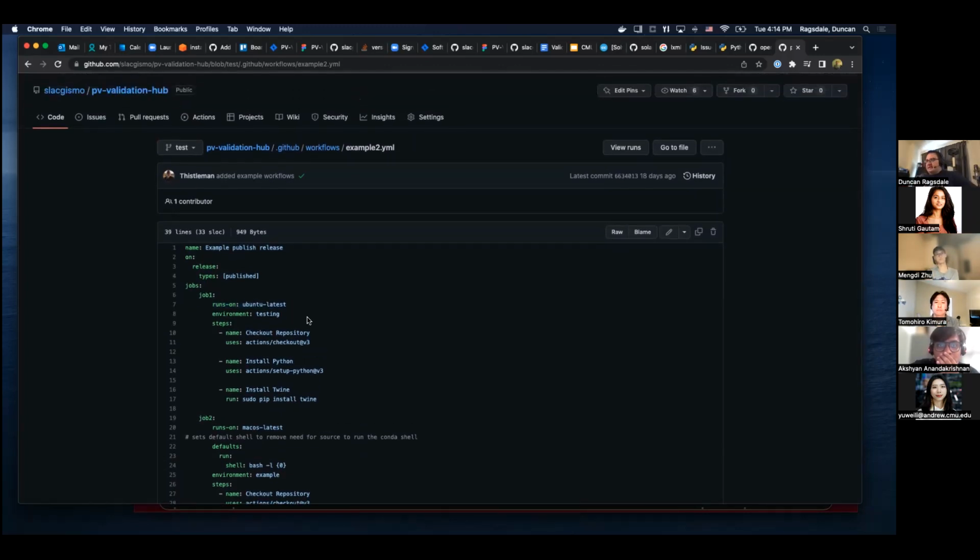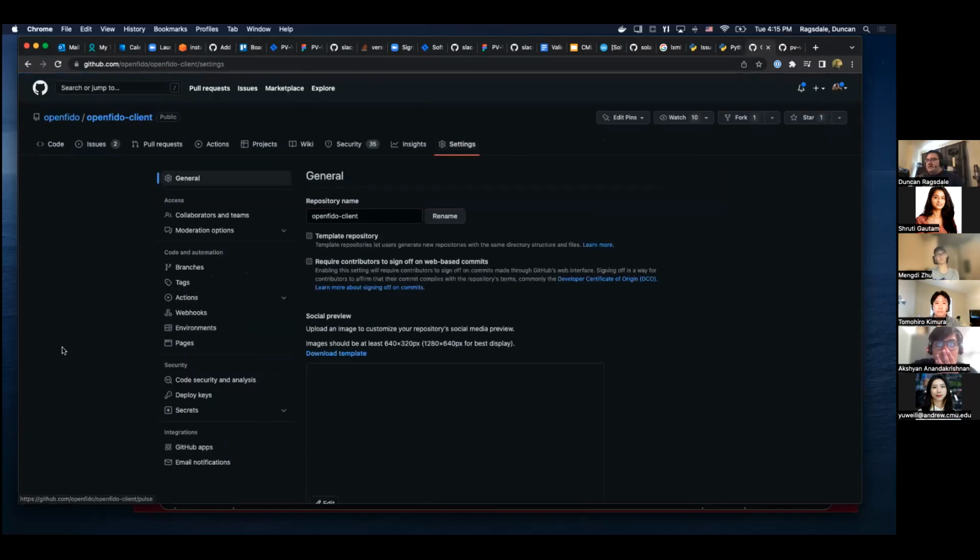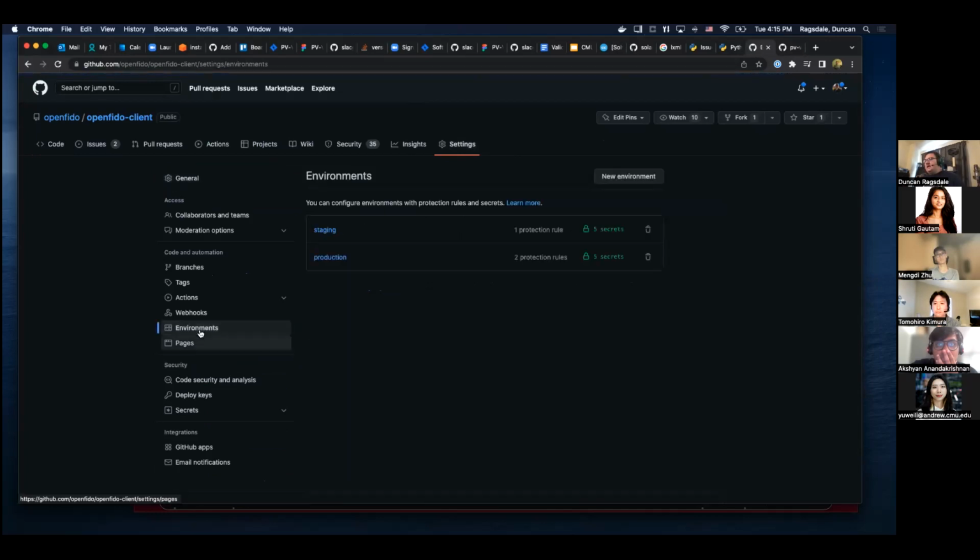Then the next element that we would look at would be environments. Environments aren't necessarily required to have a workflow, but we will be needing those when we start creating development and production workflows. And what the environments do, and here I'm going to utilize an example off of OpenFido client, is that in environments, you can set up your secrets. Secrets are going to be something you're going to need to manage and take care of. And if you have an environment, they can't really be seen by those who are outside.